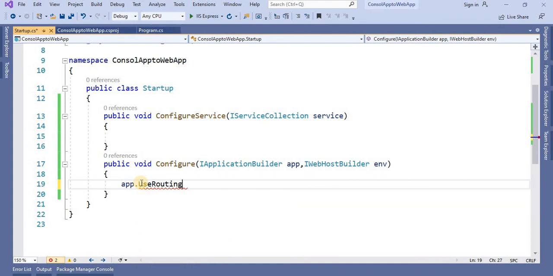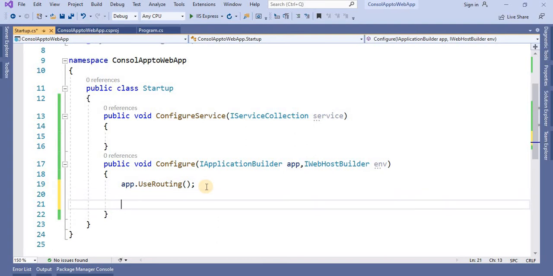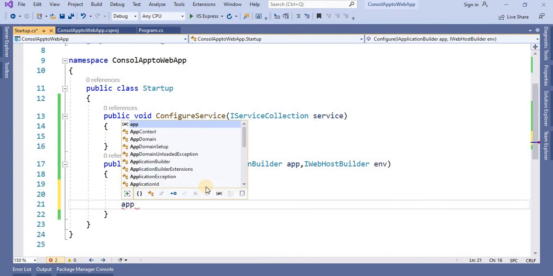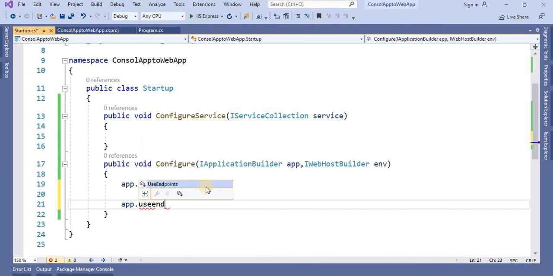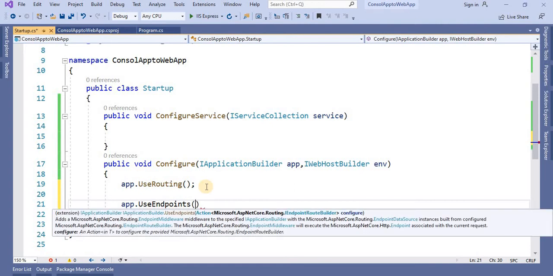This is the method, and it helps the endpoint routing middleware to specify the application builder. So this is the routing here, and next we have to add the endpoints, where we are going to use this application. So UseEndpoints, and here we can see it is expecting a configuration, an IEndpointRouteBuilder, so we have to add that.